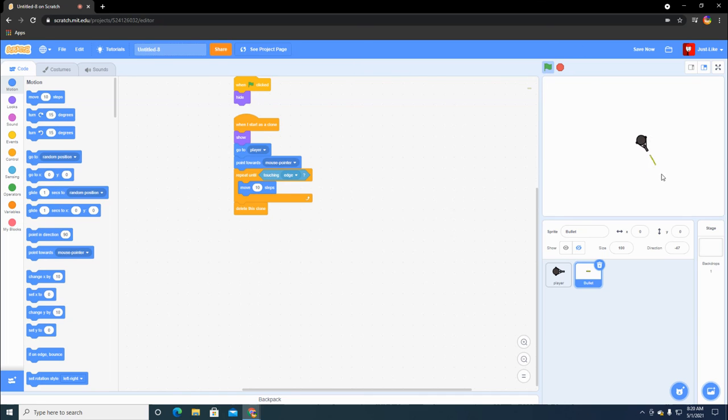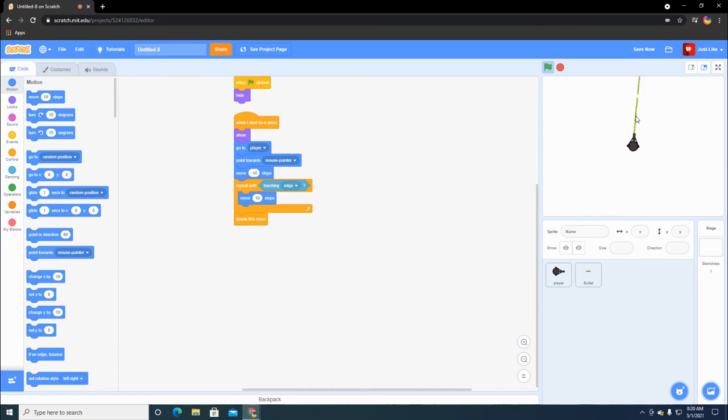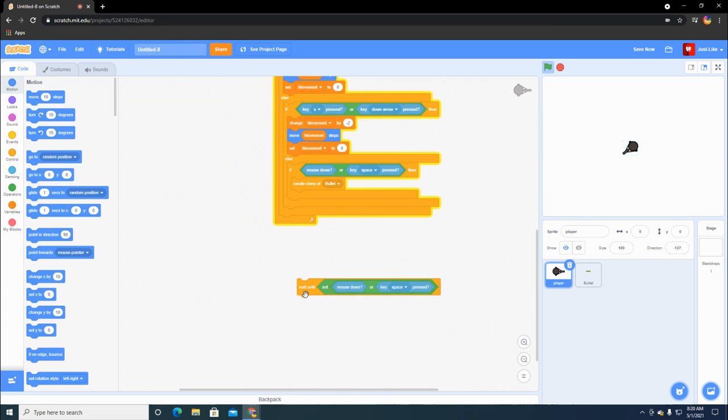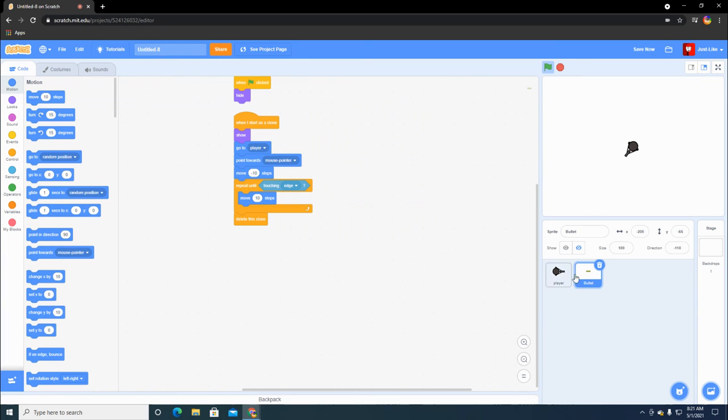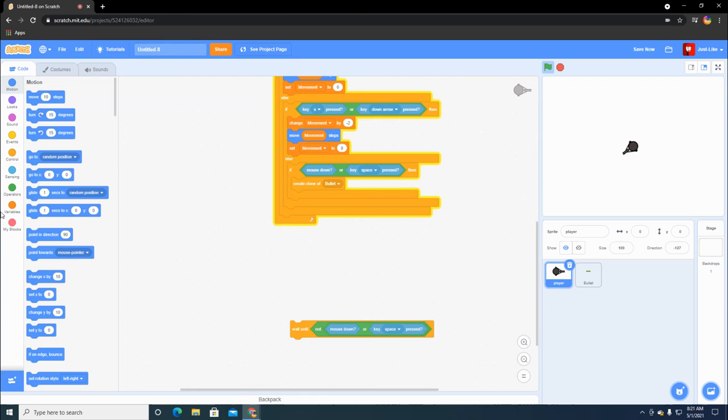So look, basically you can see that it's working. But before this, we're gonna have to do move minus 10 steps. There we go, so it's on the end of the gun now. But you see the big line, and who wants that? Nobody. So basically, that's why I got the wait until. So if you just hold it, nothing shoots. You have to tap multiple times. But if you don't want that, you could just hold it.